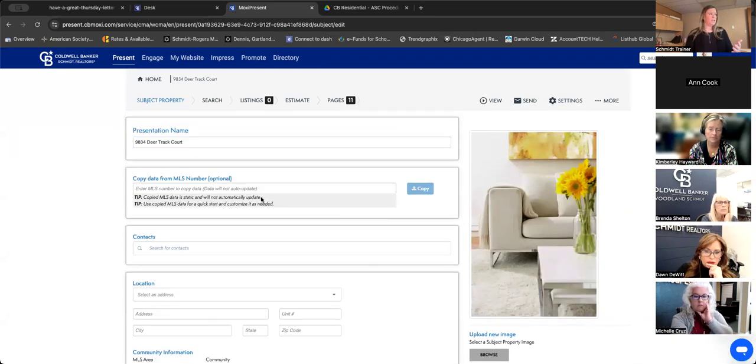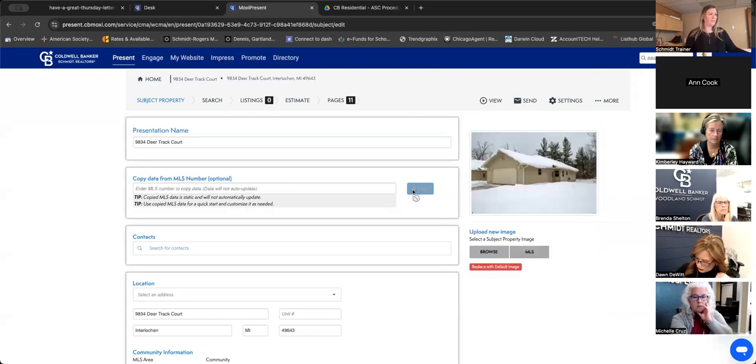Now, what you want to do is go ahead and pull in that data. We know that they bought it last year. Unless it was a created sale or a new build, it won't be in the MLS possibly, but most of these properties will be in the MLS. So you can go ahead and just put in that MLS code there, click copy, and it's going to go ahead and do the work for you.